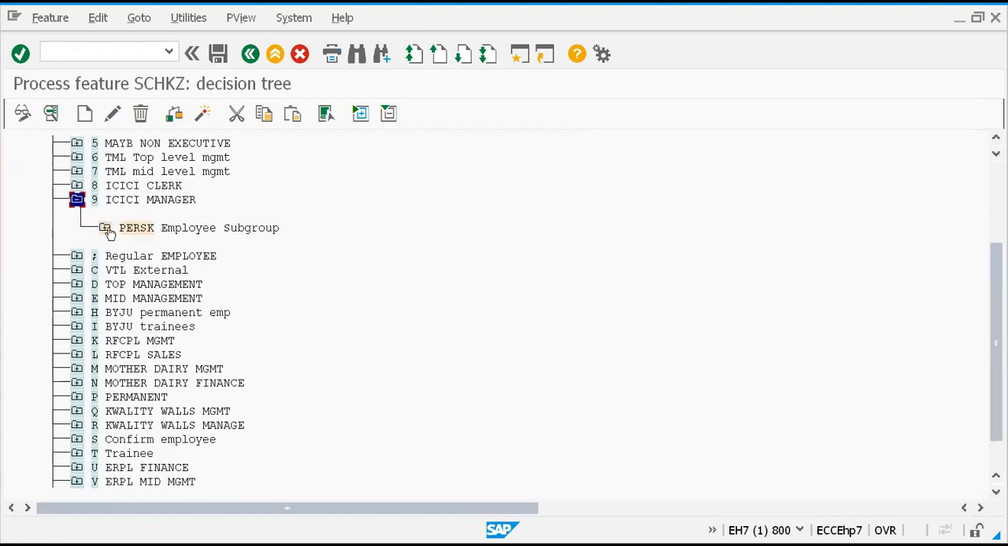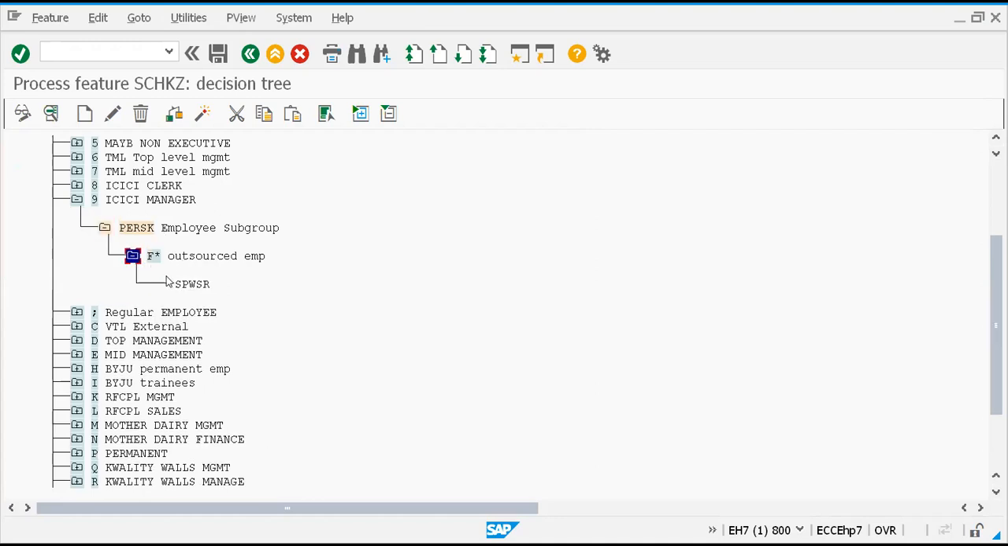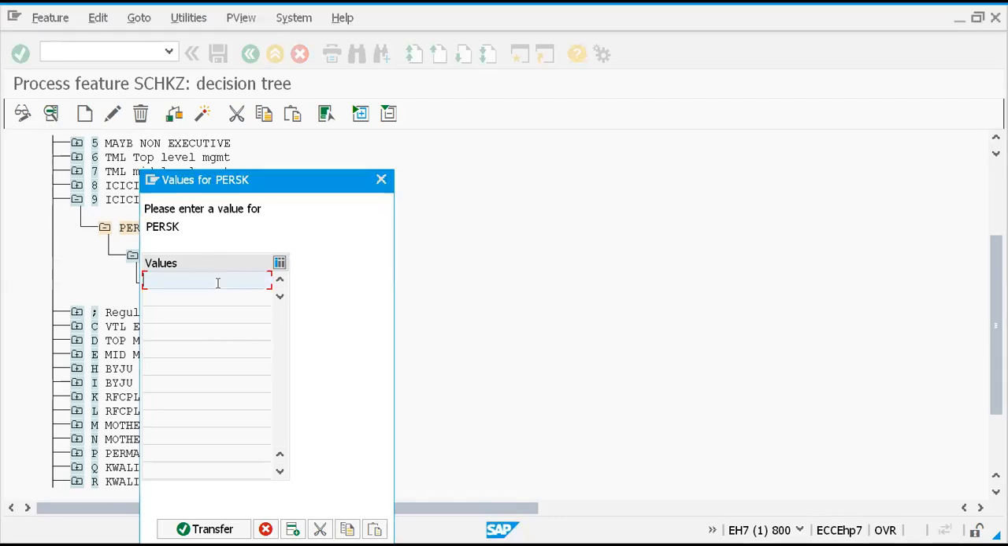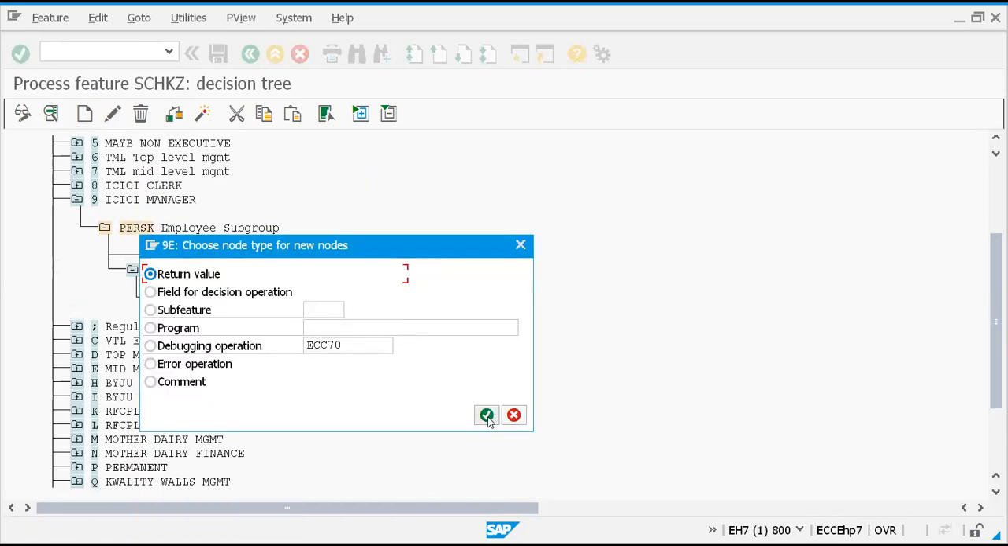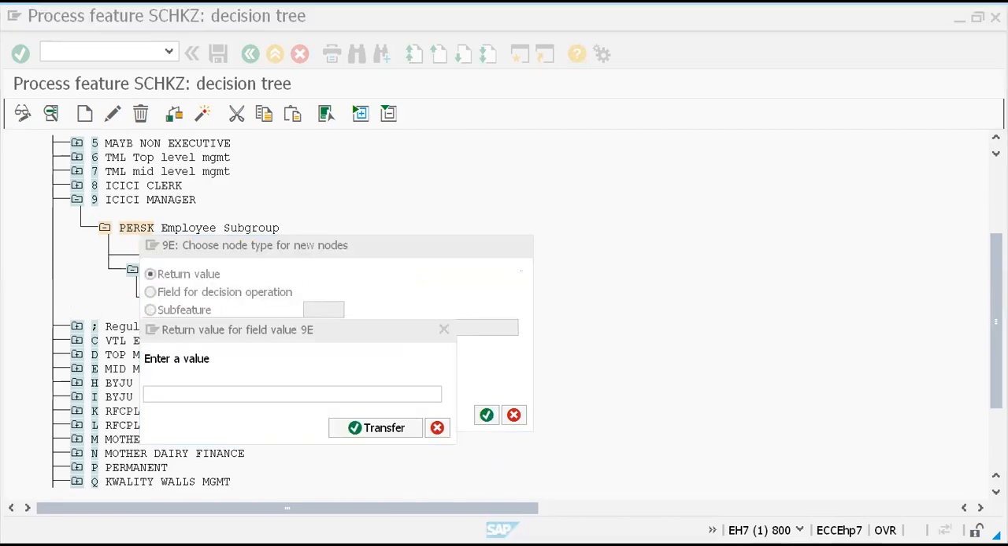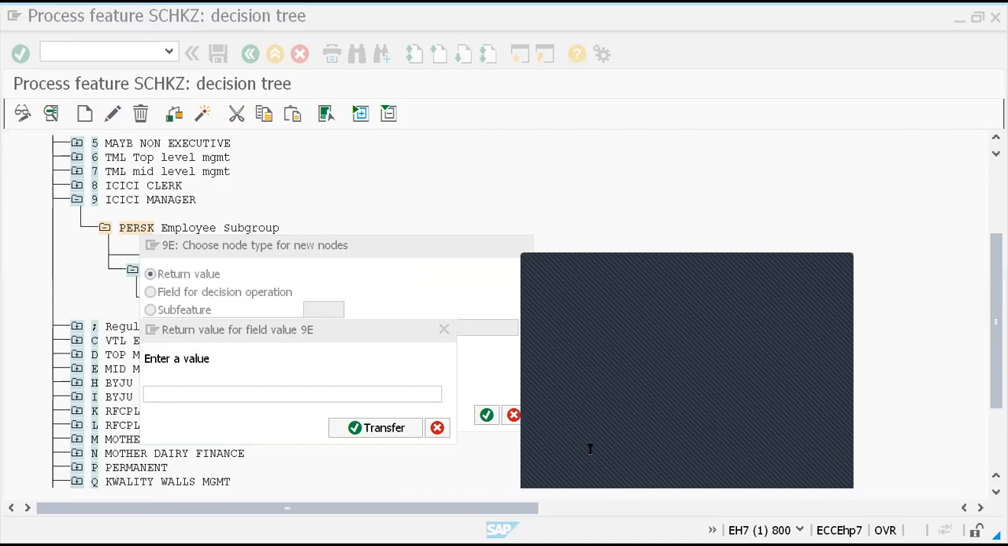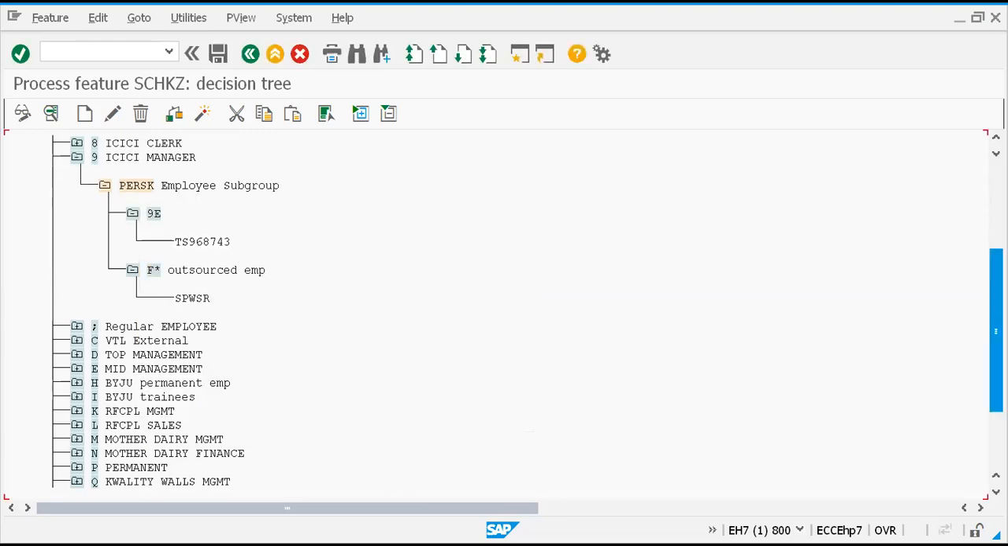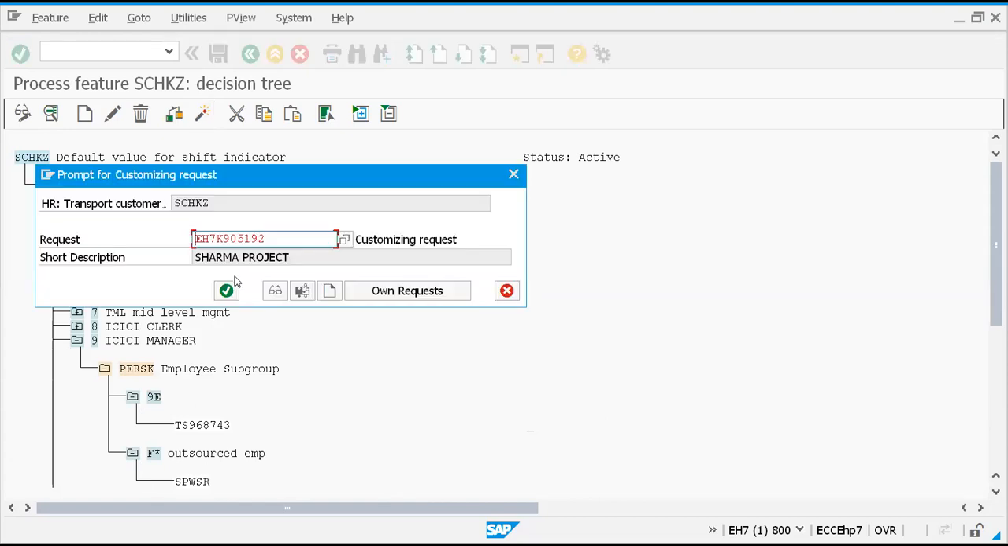Further, I'll go with F. And for example, I will go for employee subgroup. I'll create for 9E. I'm creating 9E and click on transfer. I'll go to 9E and click on the return value, and I will copy paste or type here the work schedule rule that we are maintaining, and click on enter. Now I will activate this logic and click on enter.